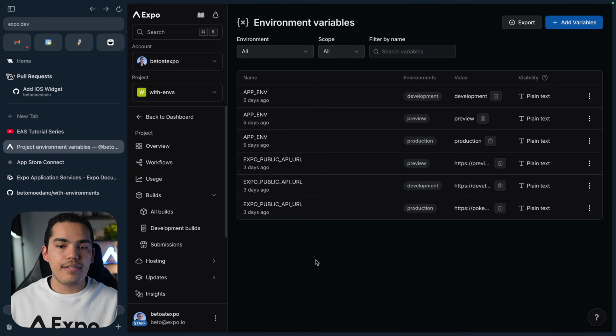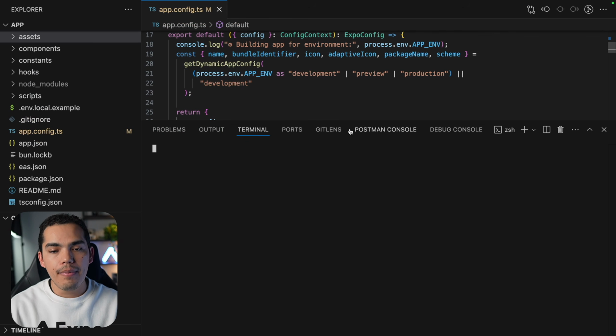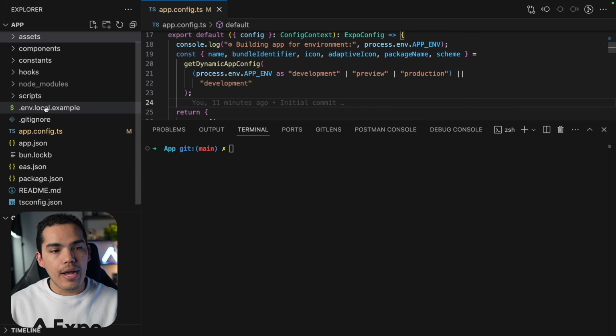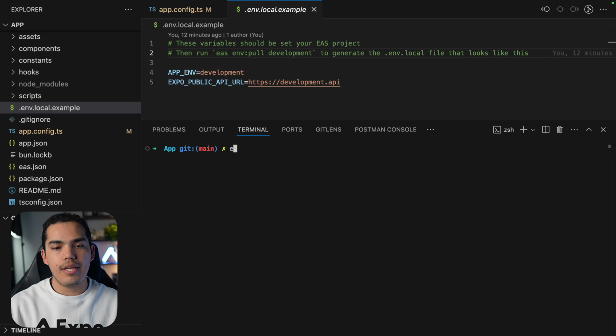So in this case, let's say that I'm working within this organization. From here, once I have linked my project in the app config, I can go back to the code and open my terminal and use EAS to pull these variables. Actually, I also have this env.local.example, which is showing you these two variables, right? Ideally, this is just an example. Ideally, you should pull this from EAS by running this command that I have here. So for development, we're going to say EAS env pull. And you can specify the environment that you want to use.